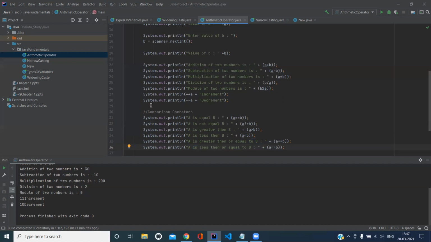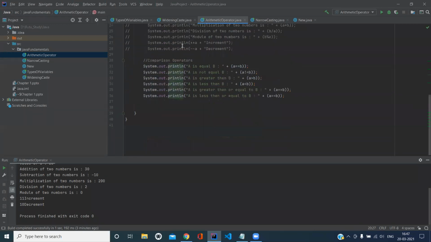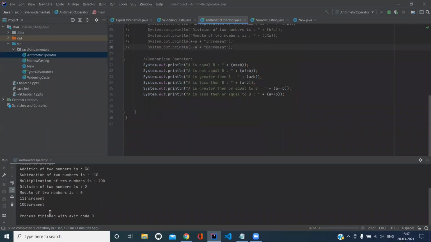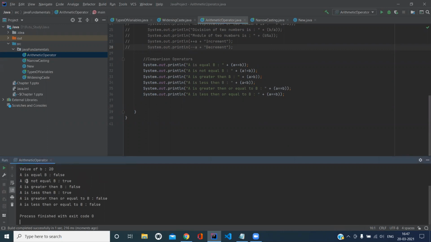I will simply execute this, and for now I am commenting this portion, that is increment and arithmetic operators. I will simply add the statement A is equal to 10 and B is equal to 20. So for this we are getting false. A is not equal to B. So our result is false. Sorry, A is equal to B. We are getting false because A is not equal to B.